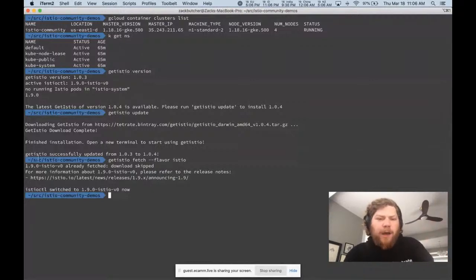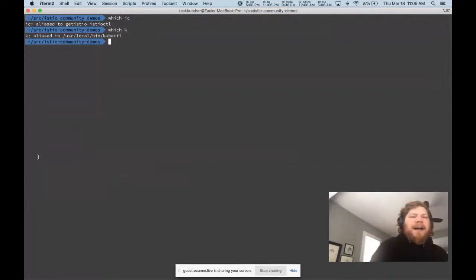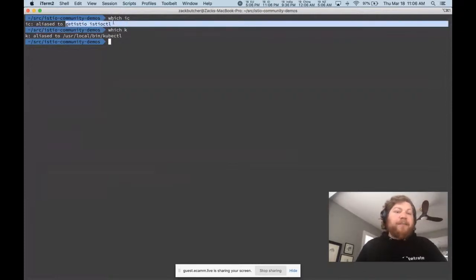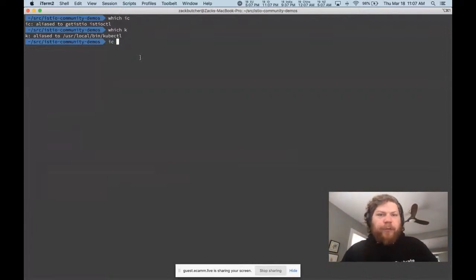But from here on out, we'll be using Istio 1.9.0 under the hood. I'll abbreviate that to IC, and you've already seen me abbreviate kubectl to K. So that's kubectl. IC, I have aliased to just getistioctl here. So the first thing we'll do is go ahead and install a fresh Istio.